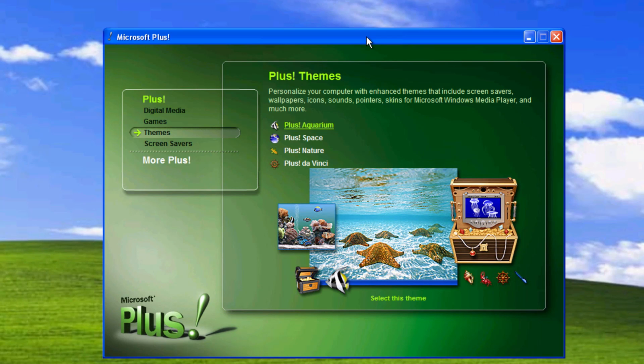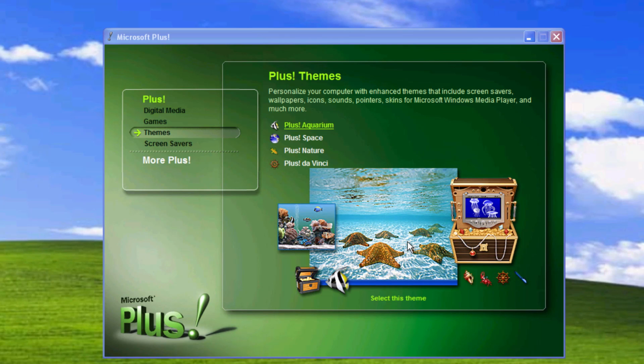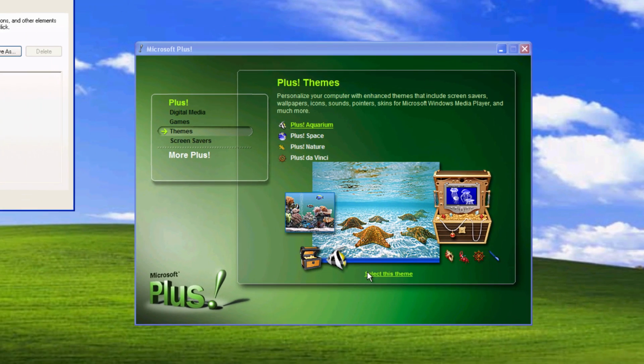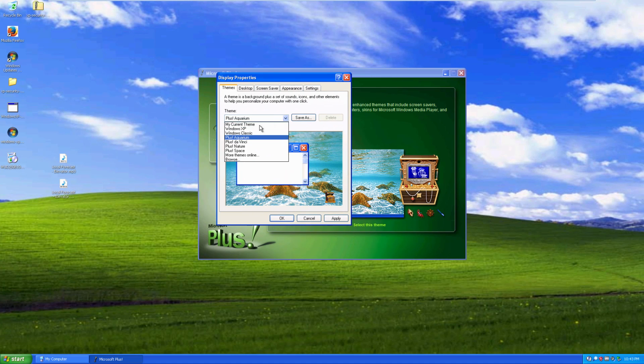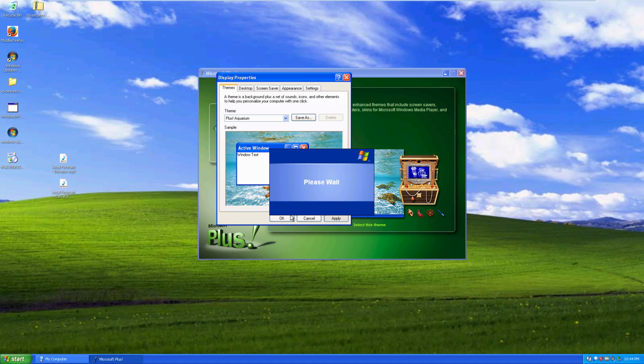Let's apply the first theme here, which is called Plus Aquarium. And if we apply this, it brings up the Microsoft Windows Display Properties thing here, and we'll just choose that. We'll click Apply, and we'll see what it does.